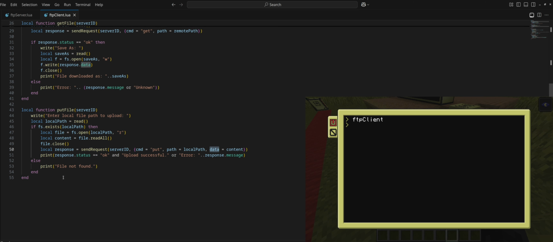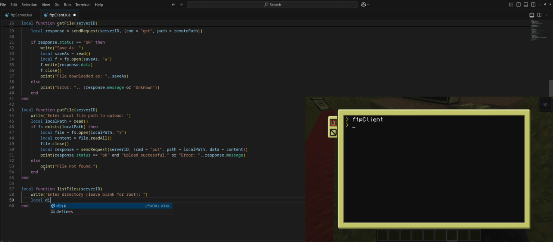So let's do the list command on the client side. We're going to do local function list files server ID. First things first, we're going to have them choose which directory they want to look in, and we'll let them know that by default it's just going to search the root directory. Oops, we'll put a colon here, and we're going to create a variable here just called dir, and then we're going to send dir to the server. So local response equals send request to the server, and then a table command equals list, and then we gotta send dir over there. So path equals dir.